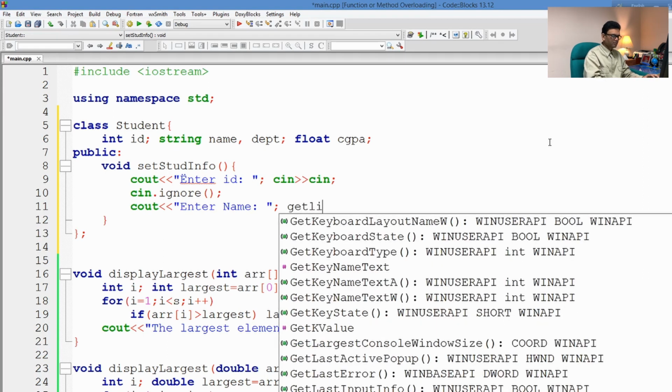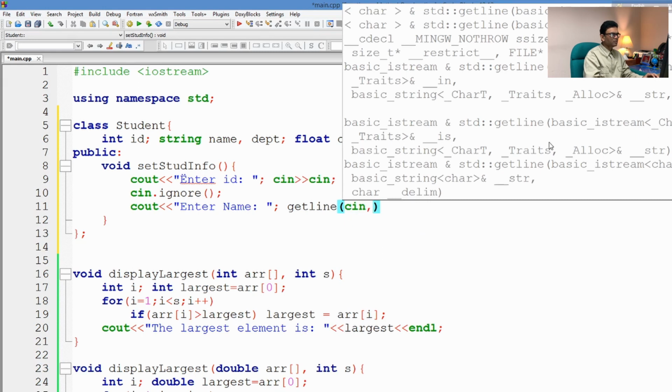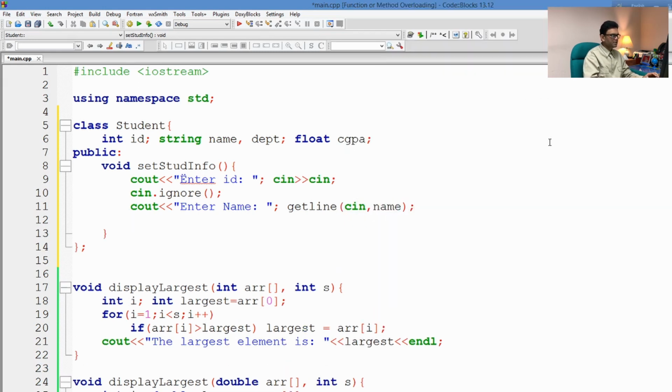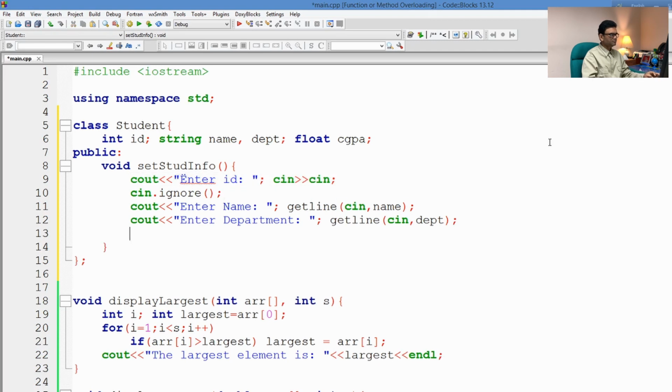Then we are using getline, so the name is taken, and finally also the department. Since the name is a string, we don't need to ignore for the department because that's the next immediate input. So we are also taking the department, and finally we are asking for CGPA. So enter CGPA.